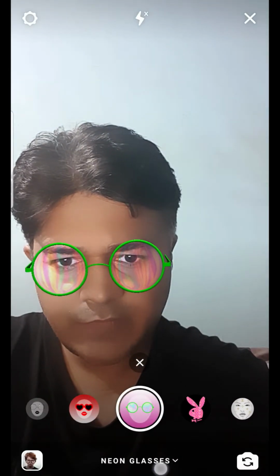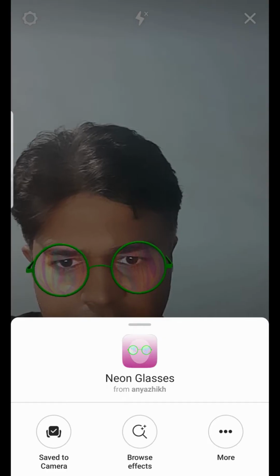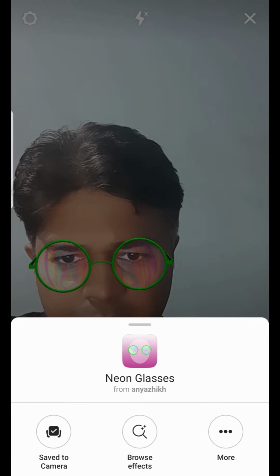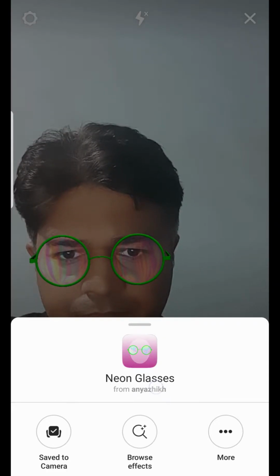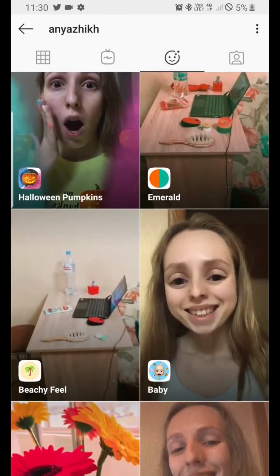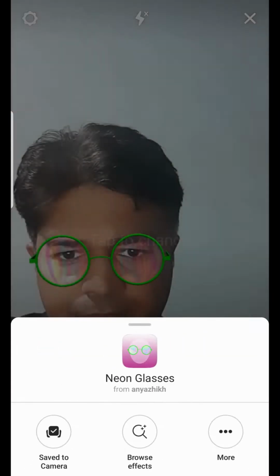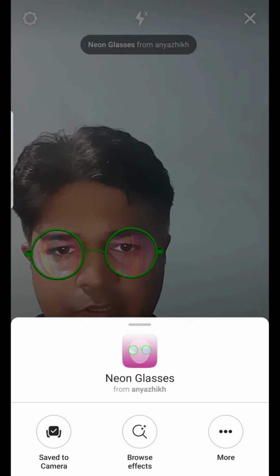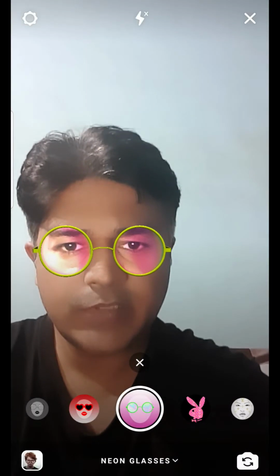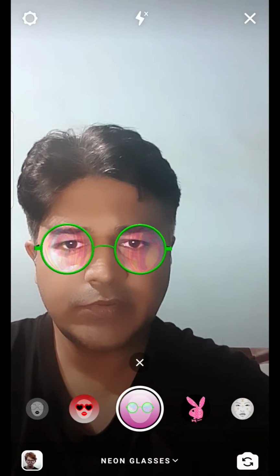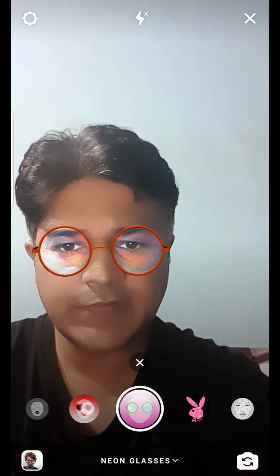Okay guys, so this is the first one. This is by Anaya. You can tap here and you can go to her profile and you can check all the filters here. So this is the neon glass. You can tap on the screen and you can change the color of the glass.